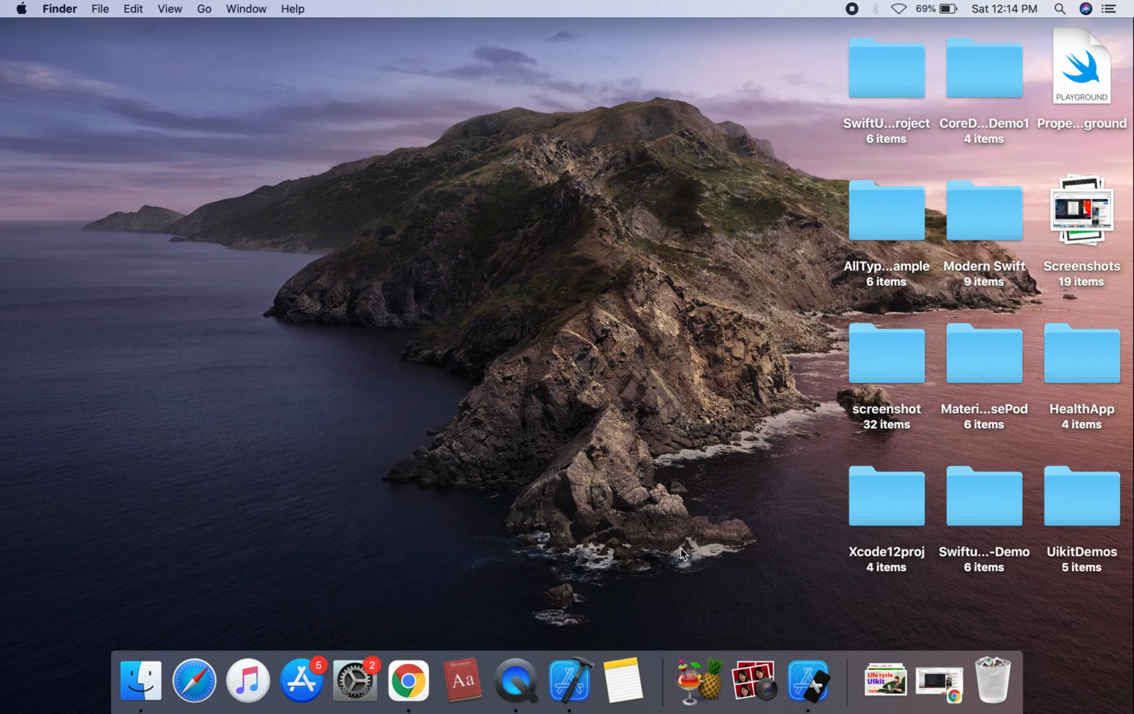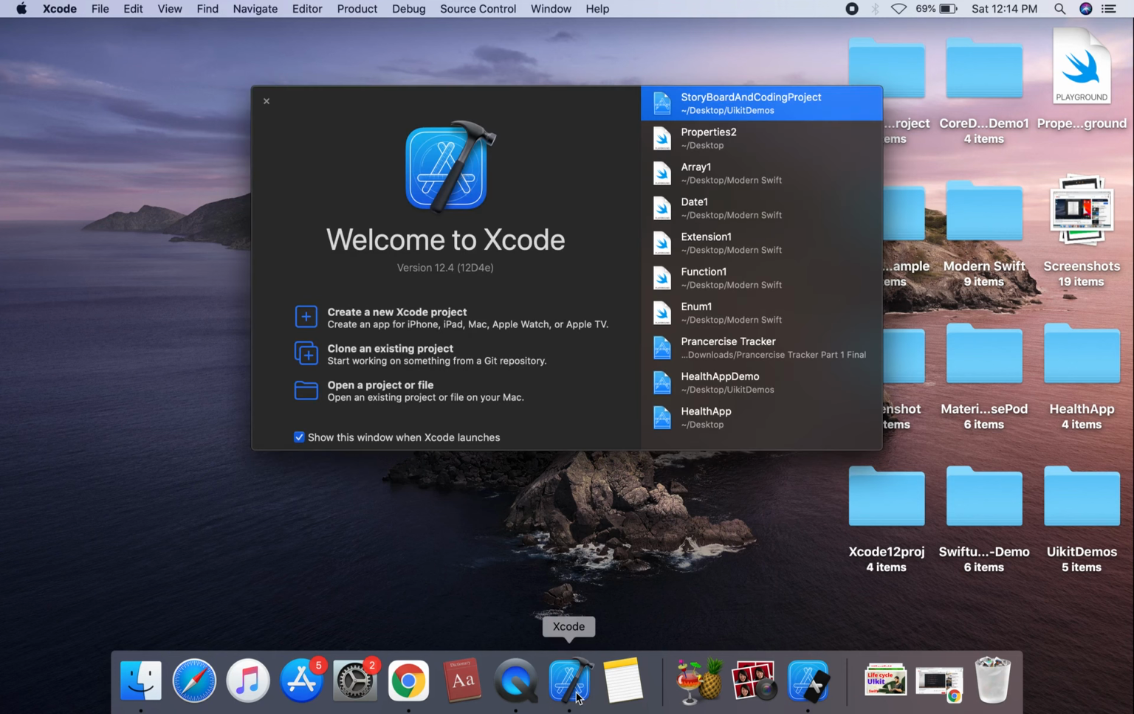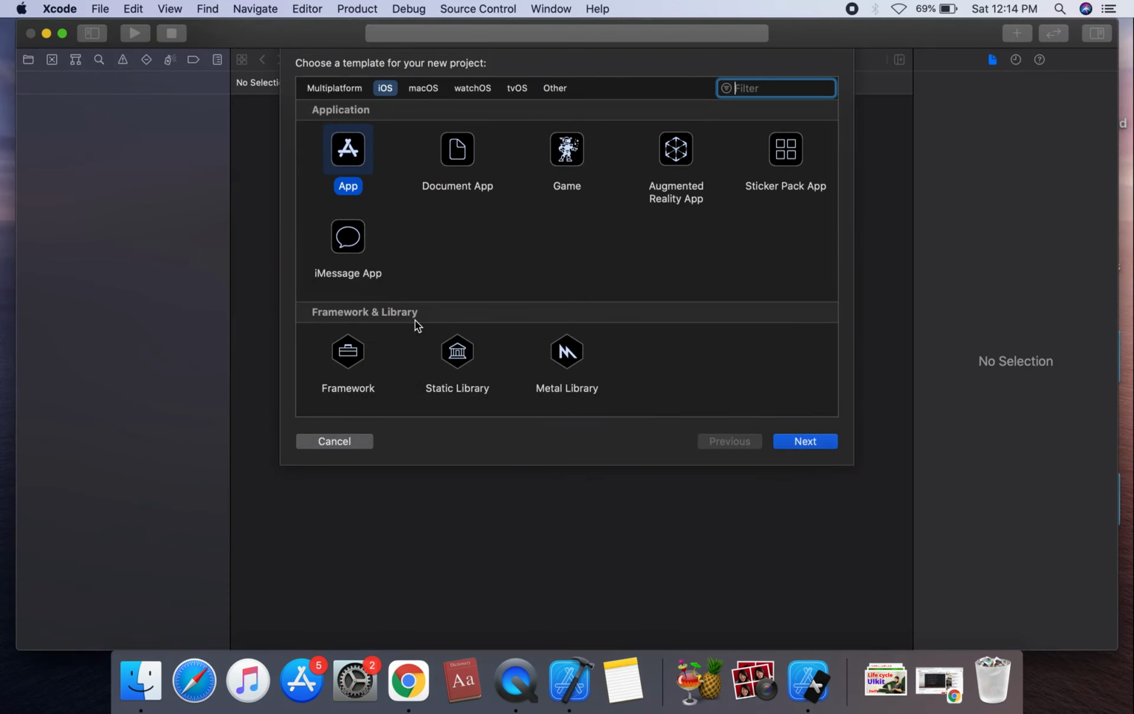Today I am going to discuss the UIViewController lifecycle in Swift. First of all, we open Xcode, create a new project, and create a single view application.